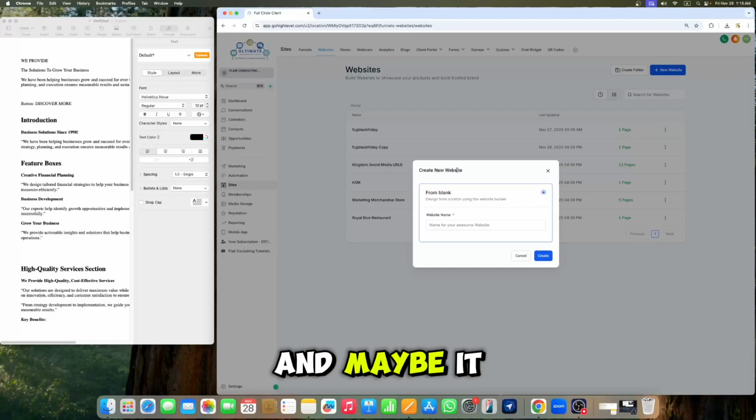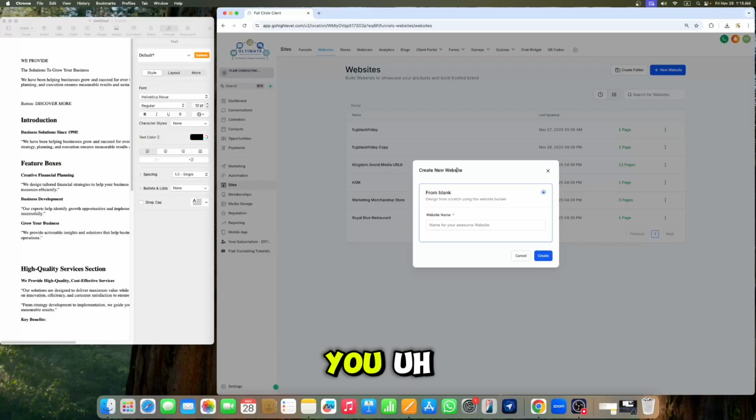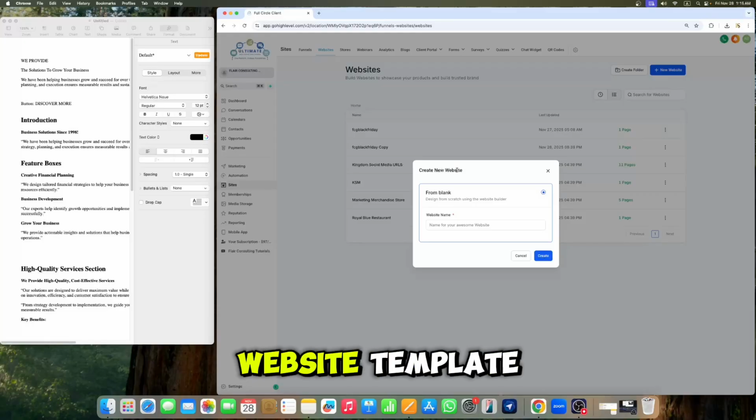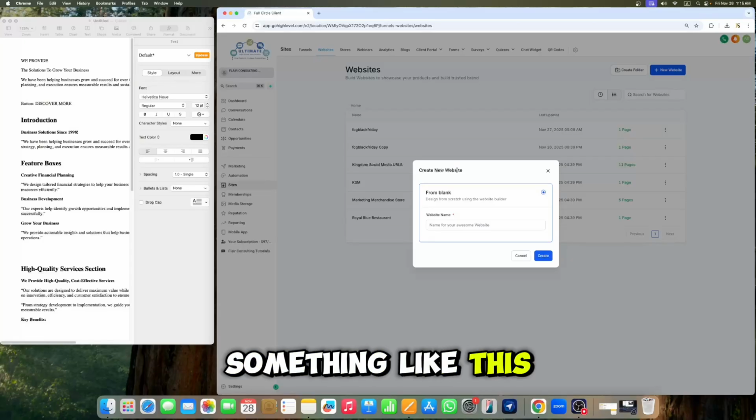It always depends upon what kind of GoHighLevel plan you're purchasing. When you're purchasing, it is going to ask you to purchase a plan with the website templates, and if you pay a little extra, then you're also going to get the templates as well. But right now we do not have a template, so we're going to build from scratch. So I clicked on new website, and now we can see something like this here.